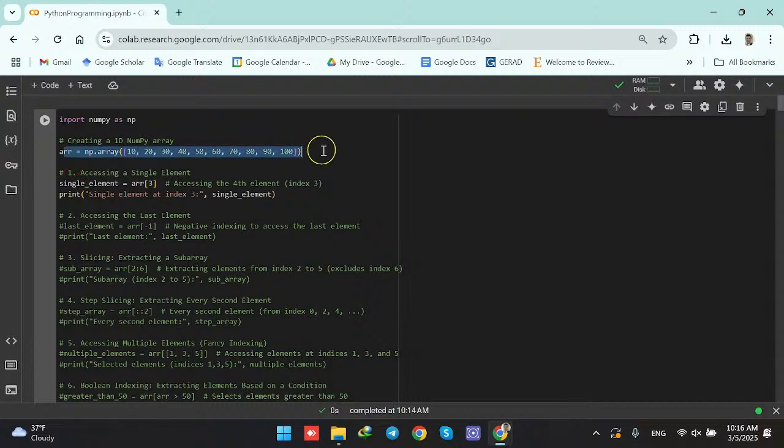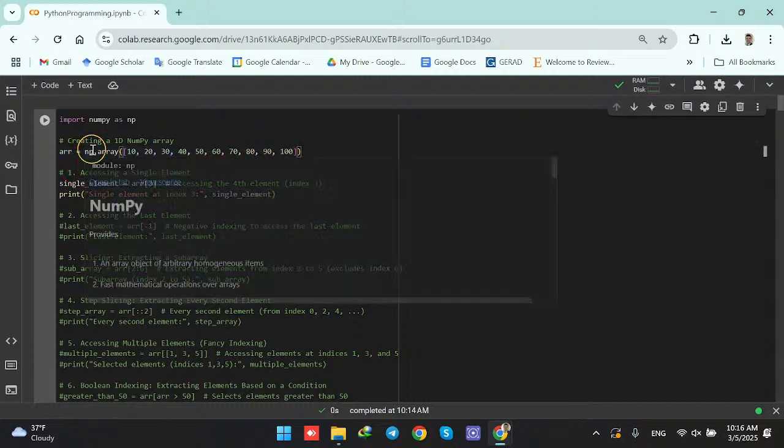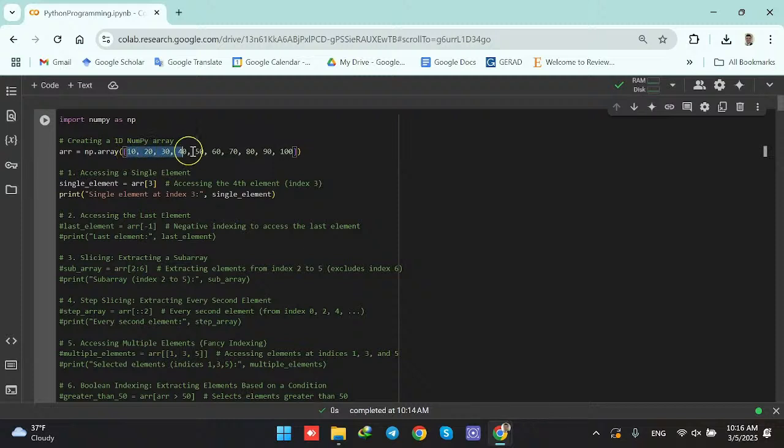First of all, this is my array. We learned how we can create it. We use np.array, and inside the parentheses and square brackets, we write down the elements of our array, and we assign the name ARR to it.